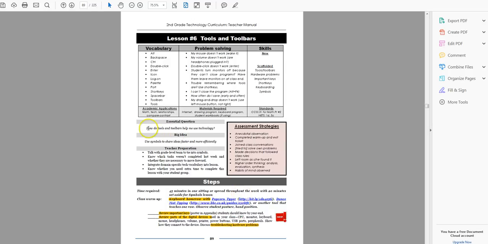The essential question: how do tools and toolbars help with technology? And use symbols to share ideas faster and more efficiently. Boy, is that true. A picture crosses language barriers, crosses learning barriers. You look at a picture, you pretty much get the idea. Where you try to read these words, if you don't speak English, you don't get it at all. So symbols are wonderful tools for students to learn.